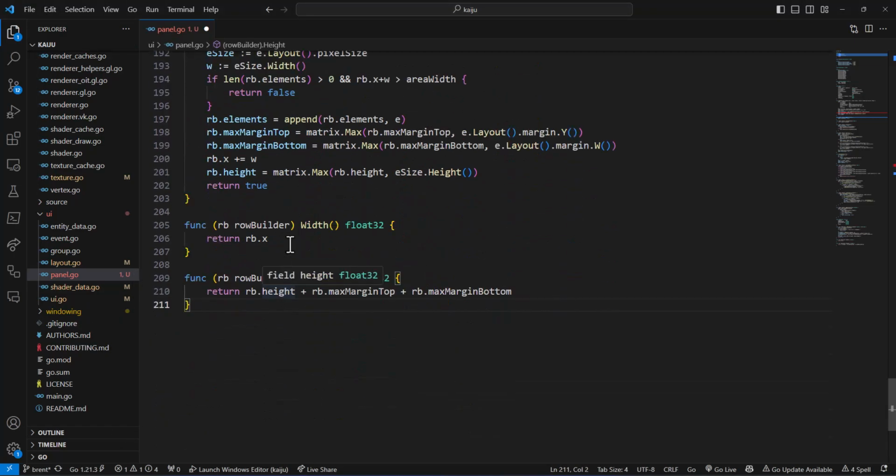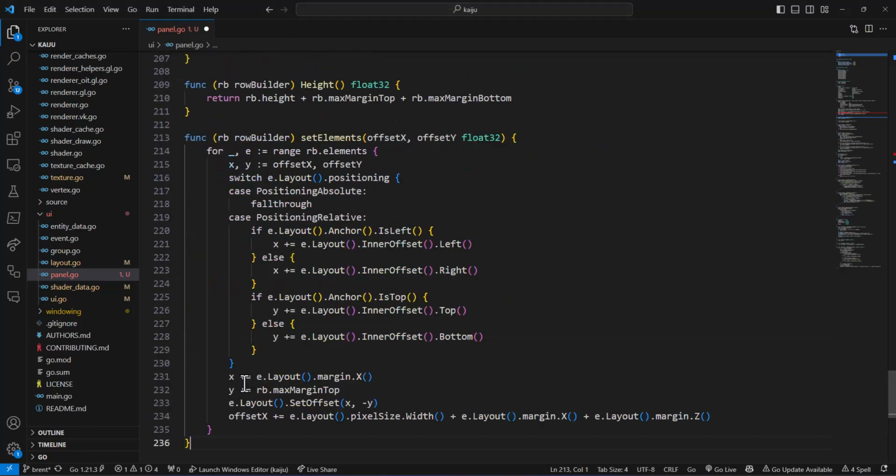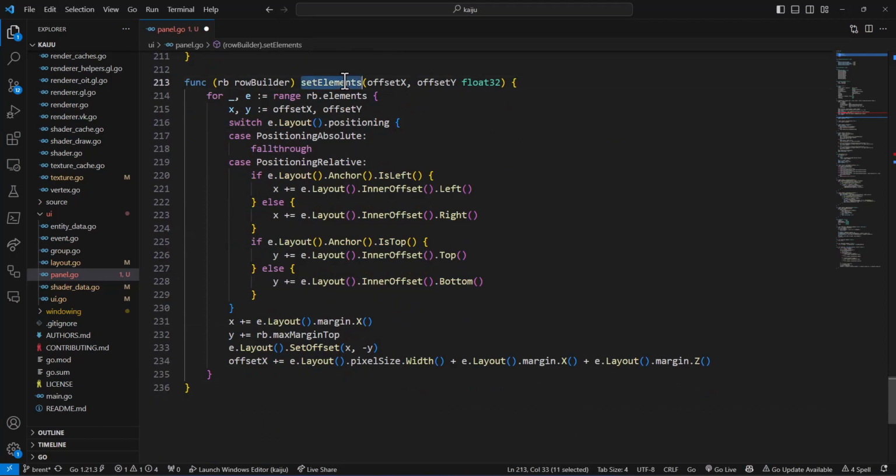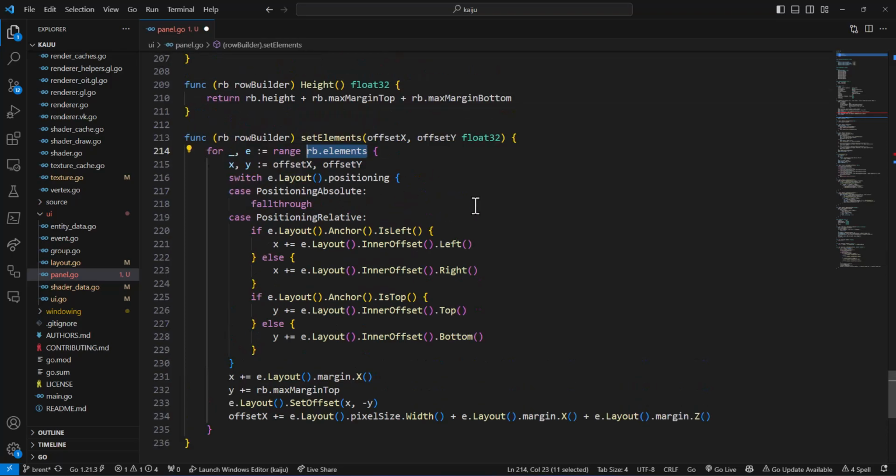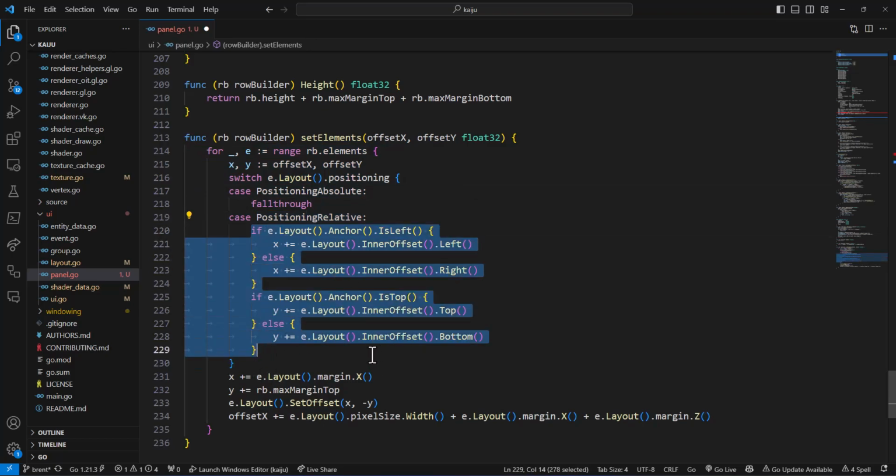Next, we have some helper functions to determine the width of the row and the height of the row. And then we have our set elements function, which is where this whole row builder goes in and writes out the child elements that are in the row. So it essentially goes through and deals with the positioning, absolute, relative, that sort of stuff, similar to CSS.